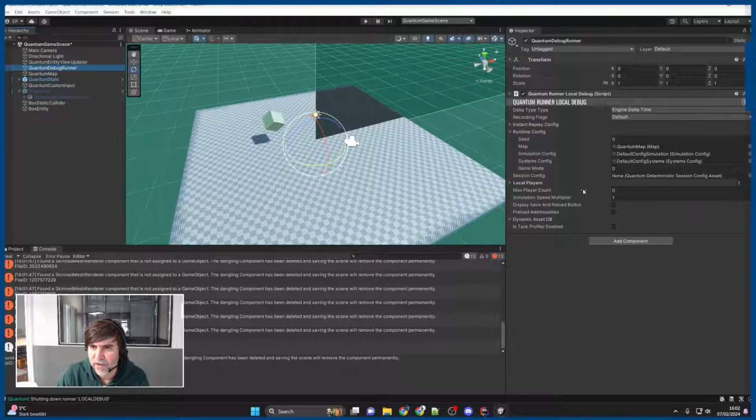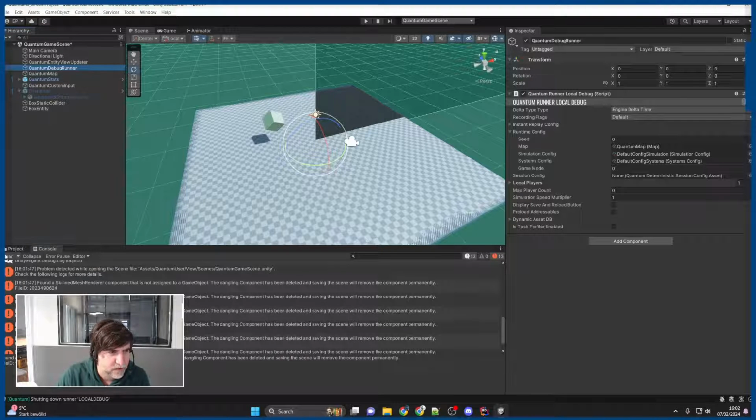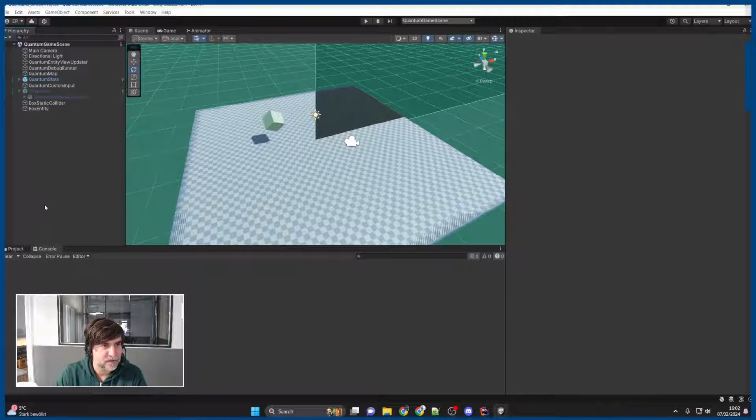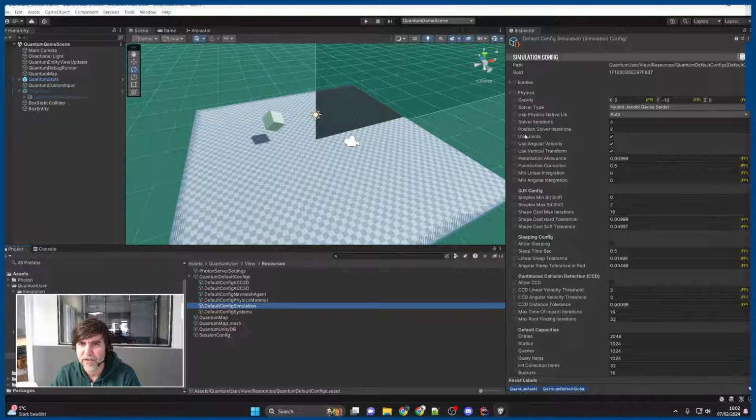I forgot where we are. I don't know what skin. Oh, an issue with the renderer here. Okay. Not related to quantum in this case. So I thought it's actually in simulation configs too. I am confused with the delta time.